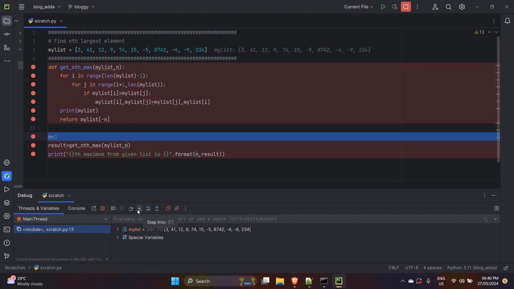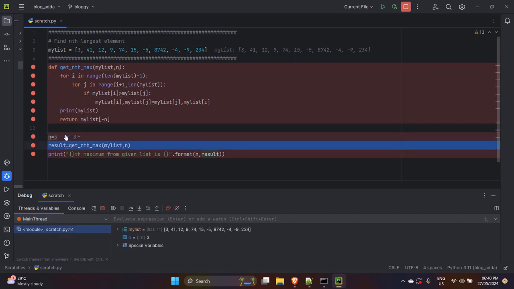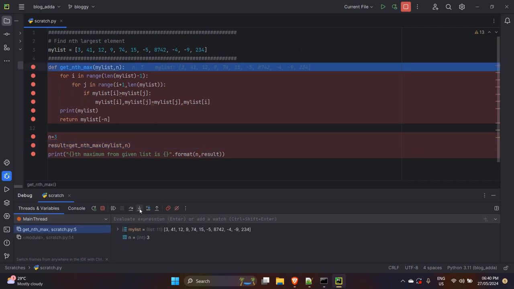Now let's look at what is next. Python has taken into consideration that n is 3, and it has noted it down. After that it will go to call this function, result equal to get nth max. Yes, so it has gone to the function and it has registered that n is 3 and my list has all of these numbers.